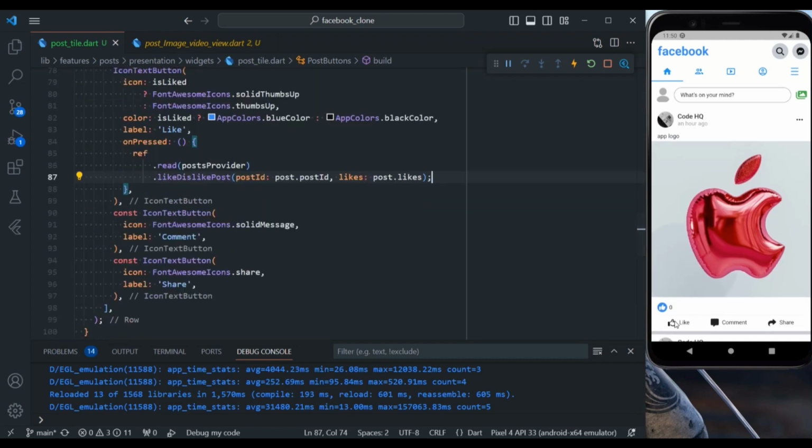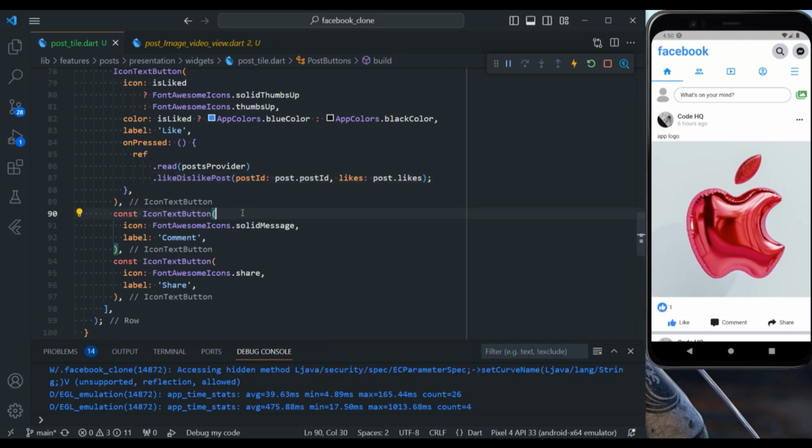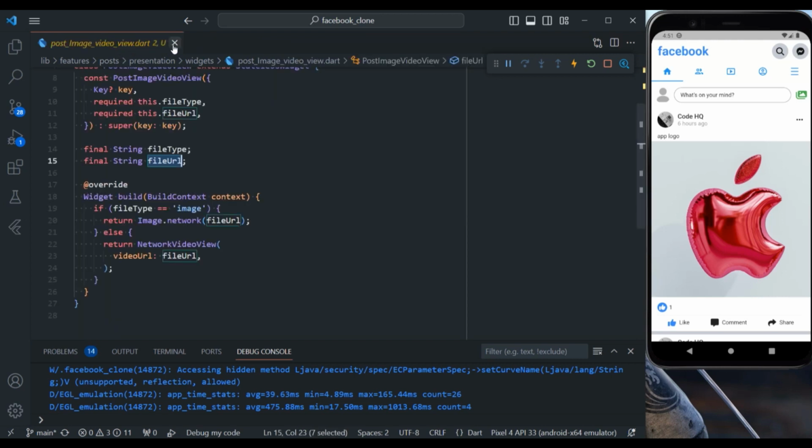And now if I go and like my post, you see that my like is updated successfully. So now we can basically post and also like our post. The last feature that I want to put in this video is the ability to watch videos and also the ability to retrieve videos from Firebase. So let's go inside our post screen.